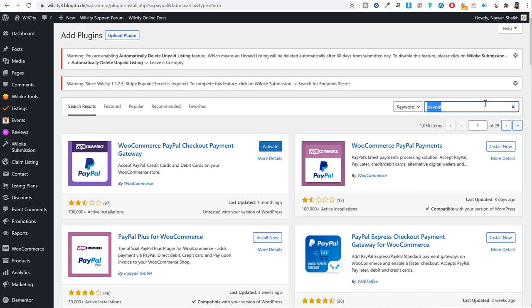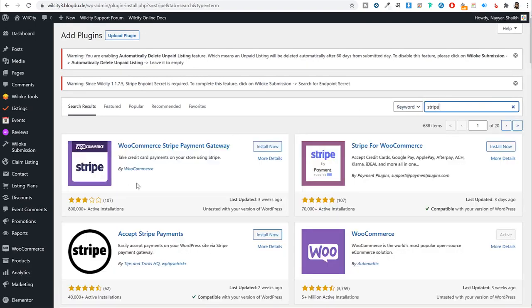Then after that, you can search for Stripe, which is again another great payment gateway. And again, this is by WooCommerce. So this is the one that I want to install. Similarly, if you want to search for Razorpay, you can search for Razorpay.